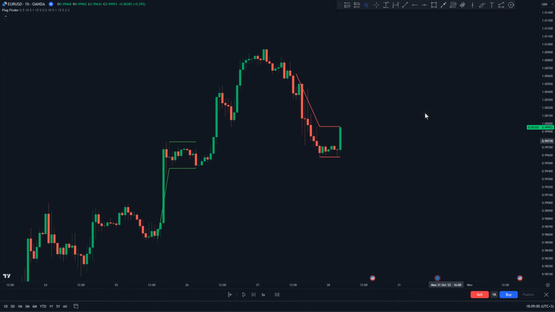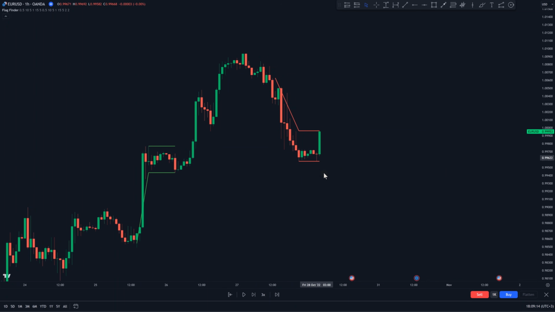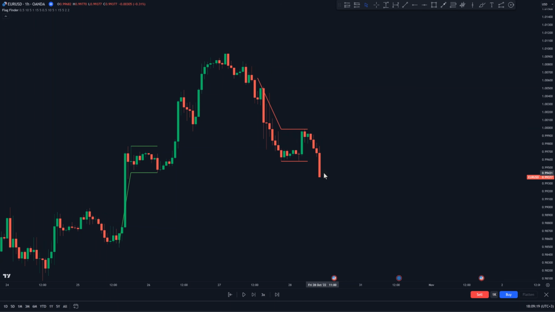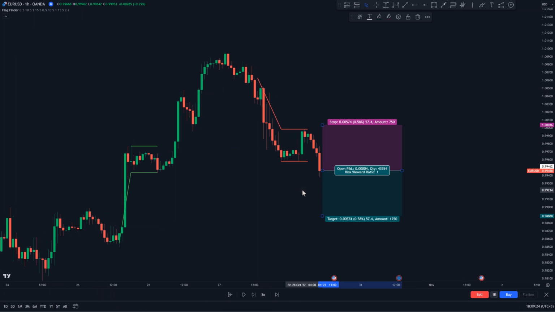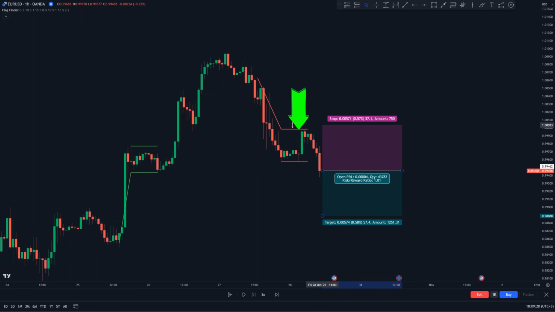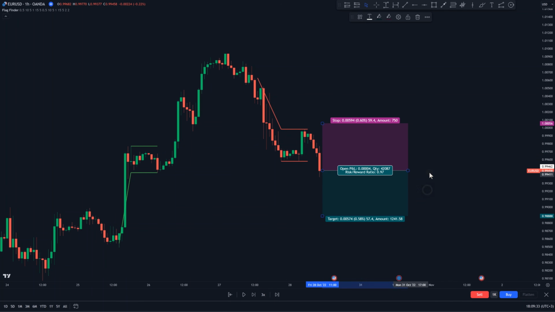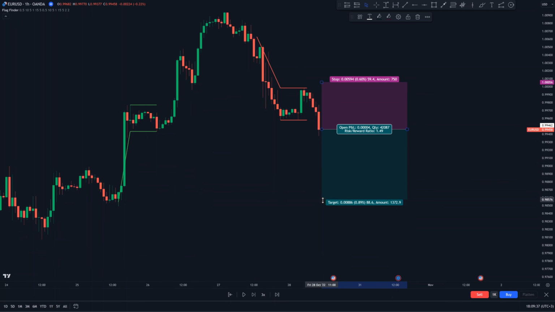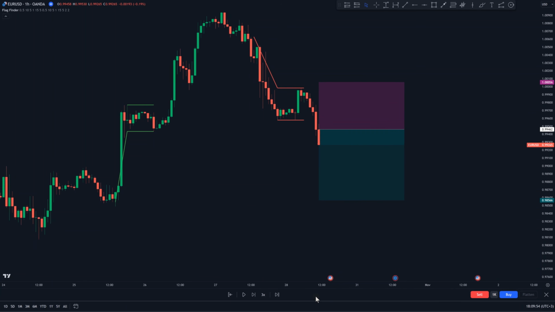For a short trade, we need a bearish flag pattern to be established. Once the price breaks and closes below the flag, we enter a short trade. Stop loss just above the high of the flag, and for the take profit, we could set it at 1.5 times the risk.